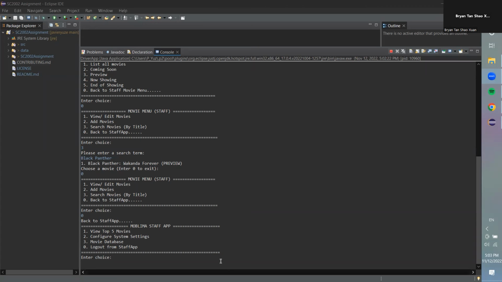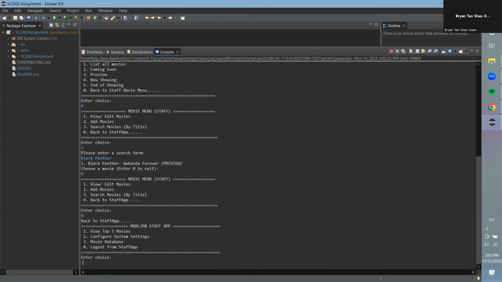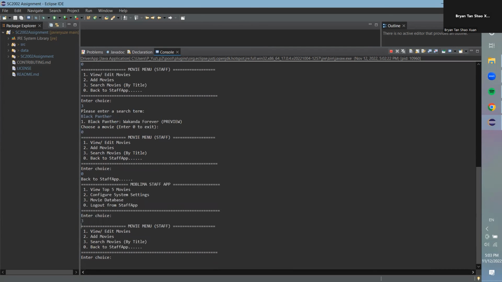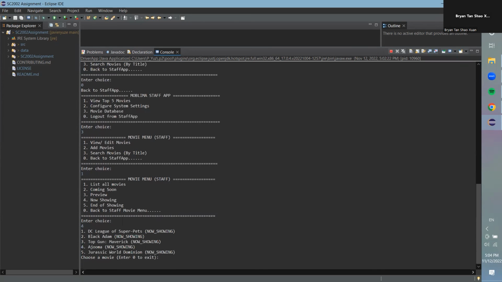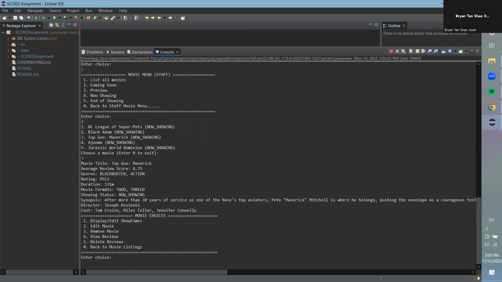Now we will access the movie database with number 3. And then we'll click on number 1 to edit movies. And then this is a list of all the movies with their own category. So now we're going to look at now showing, which is number 4. And then we will pick on number 3 to edit the settings. So as you can see, all these are the settings that we are going to change. So for now, we're going to change from now showing to end of show.